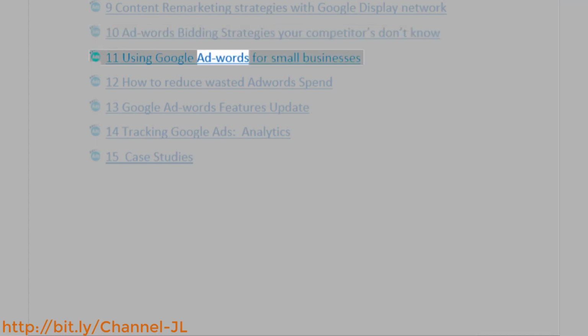11. Using Google AdWords for small businesses. 12. How to reduce wasted AdWords spend. 13. Google AdWords features update. 14. Tracking Google Ads analytics.